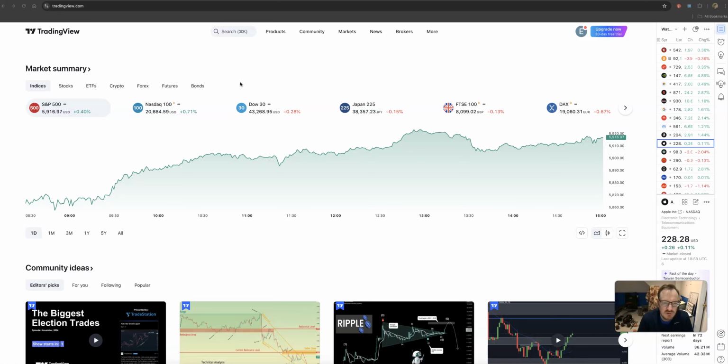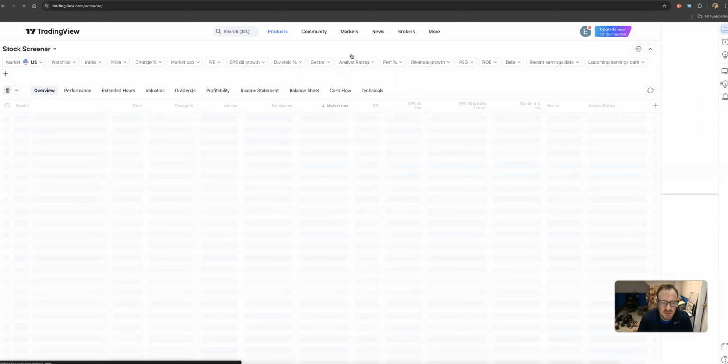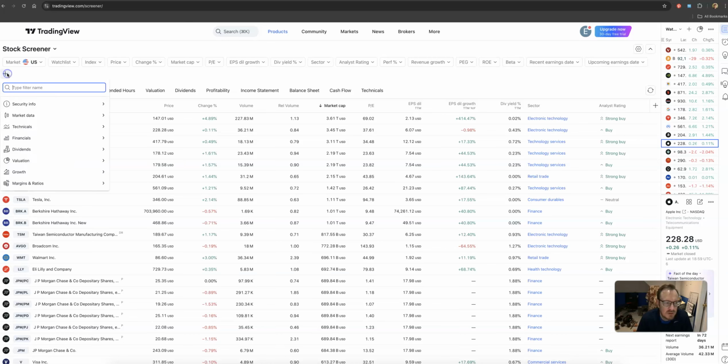So if you're new to Tradingview, you'll just go up here to products, and you'll go down to screeners, and we'll just go over and click stocks. So once we're up here, as you can see, we've got 14,170, which is way too many stocks for me to look through. So I'm going to start off easy here. I'm going to click here.